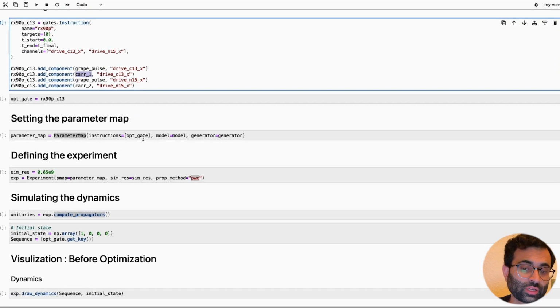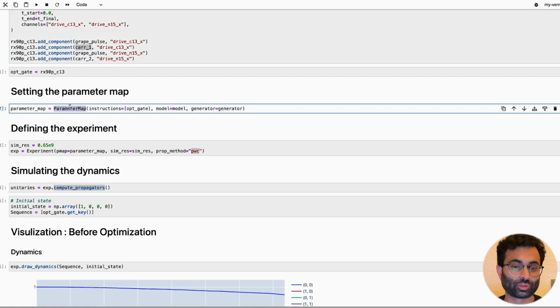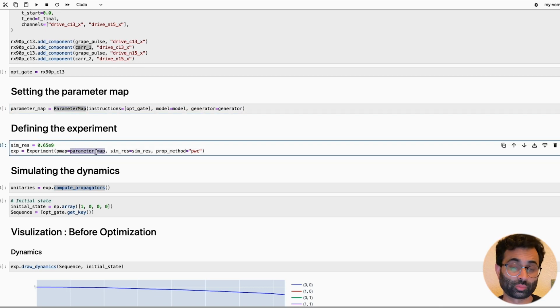Now that we have defined the control stack, the model, and the Hamiltonian, we can combine them all together inside a parameter map, and then pass it on to the experimental class to instantiate experiments and calculate the propagator. Here, to calculate the propagator, we use the piecewise continuous propagation method. Qruise provides support for multiple types of propagation methods.